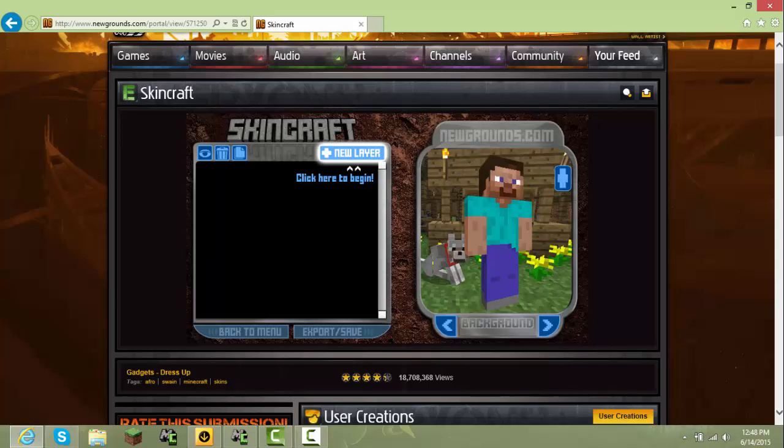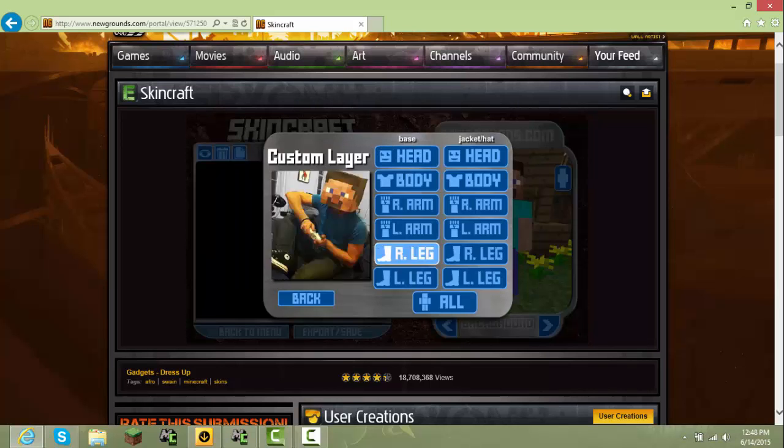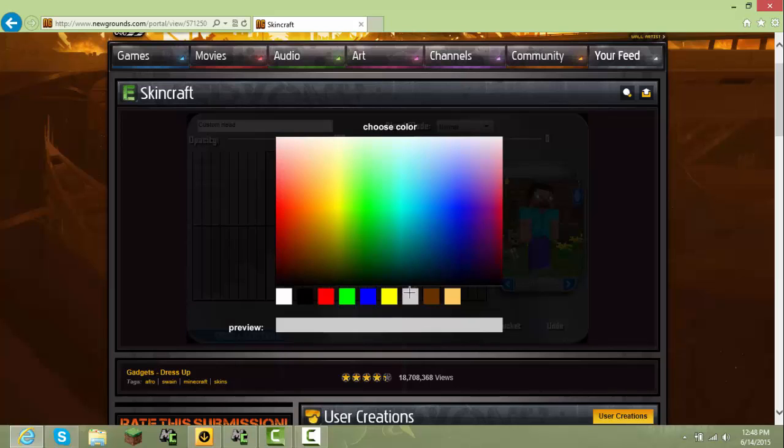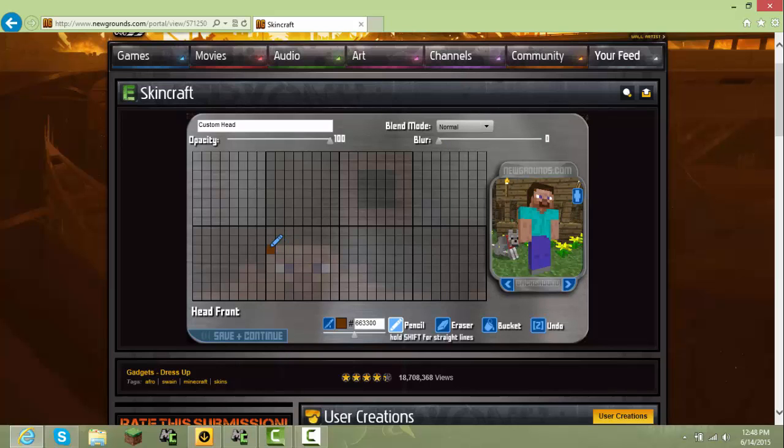So, first, click new layer, and click custom, and then here are all of the body parts you can do. So, let's just do the head. And then here it is. Here's the editor. You can use the Steve as the outlines or the guidelines, and you can control Z, no, undo. You can use the guidelines or you can do whatever you want. I'm just gonna use them for now, and then I'm gonna make it different.